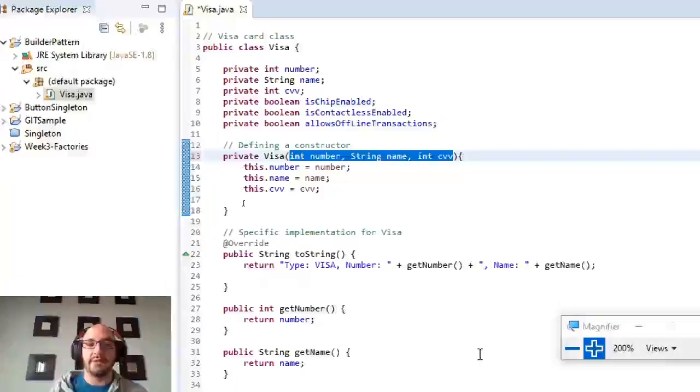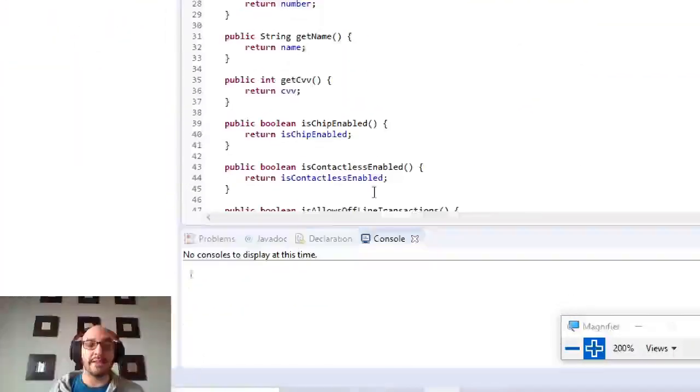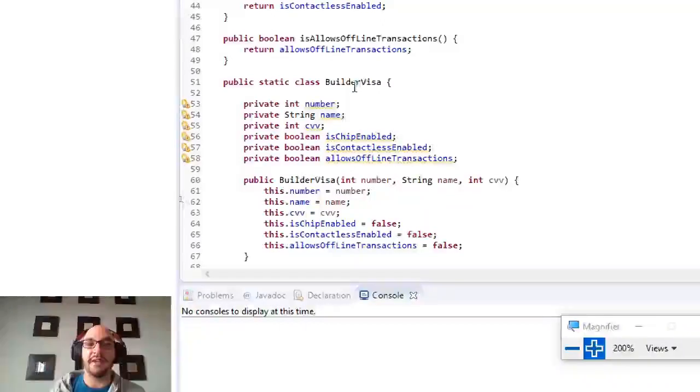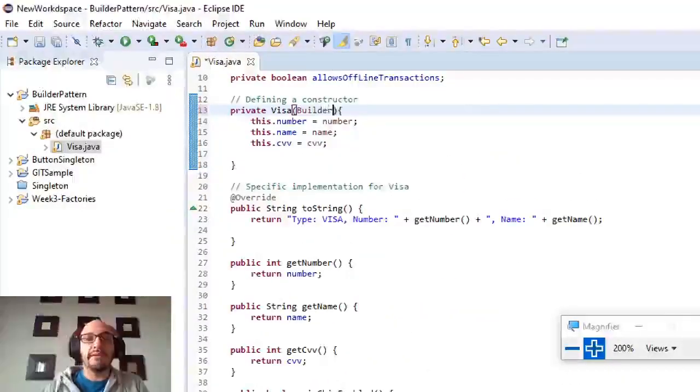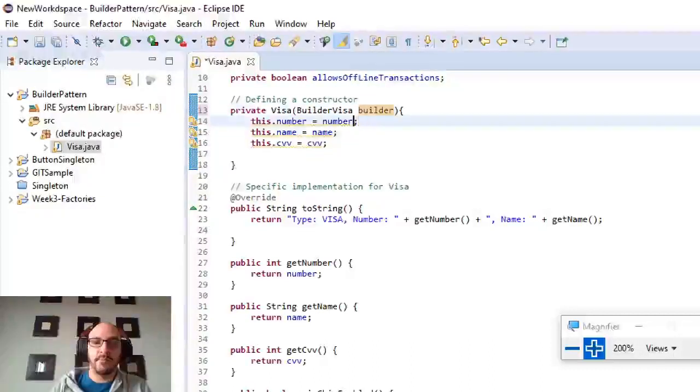Now, speaking in terms of the parameters, if I'm not going to be passing anymore the number, the name, or the CVV, who will I pass then? Well, it's not a coincidence that we defined that the builder visa class will have all of the attributes that this particular class has. So here, we can define as a parameter an instance of the builder visa class that I'm going to call builder. And that is saving us a lot of problems, because I know the builder will bring with it all of the attributes that I need.